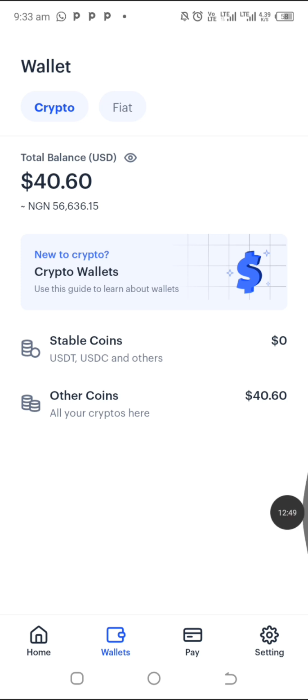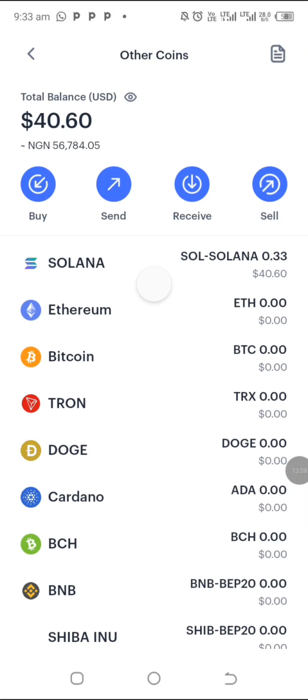You can see other coins, you can see the value here. So I have bought my Solana. Click on it. So this is Solana. You can see it here. So that is how to buy any coin we want.